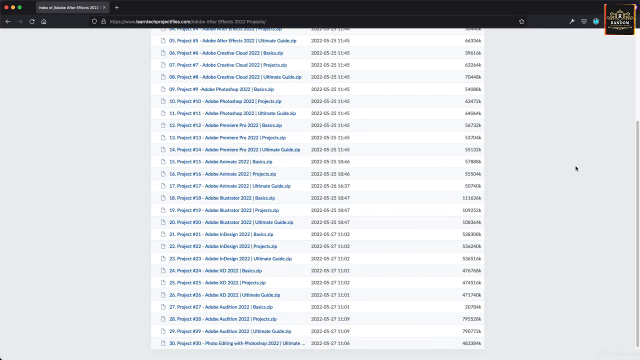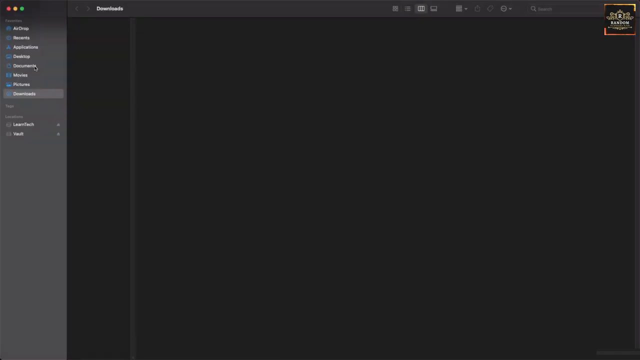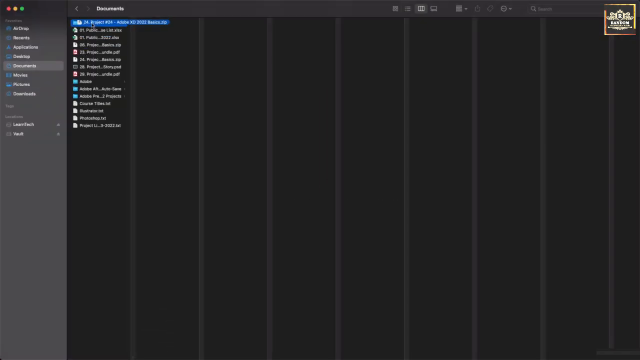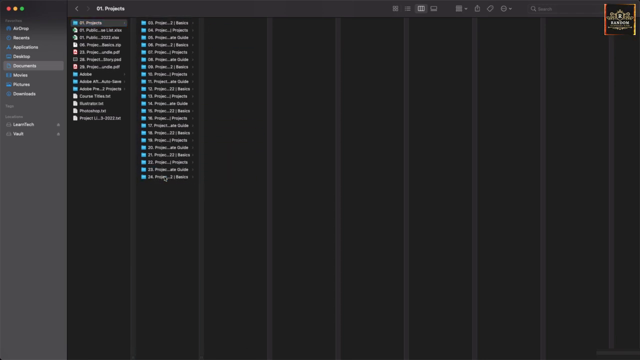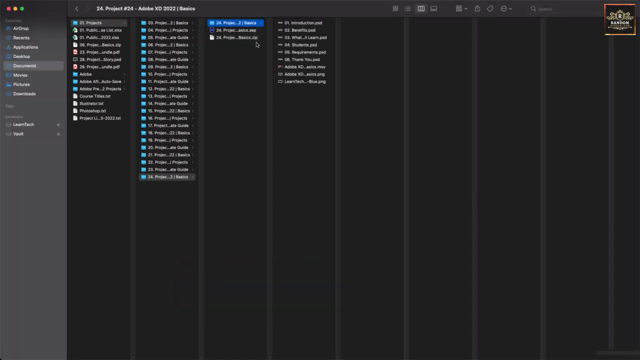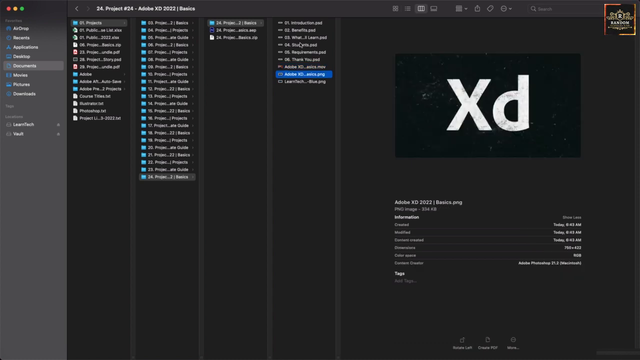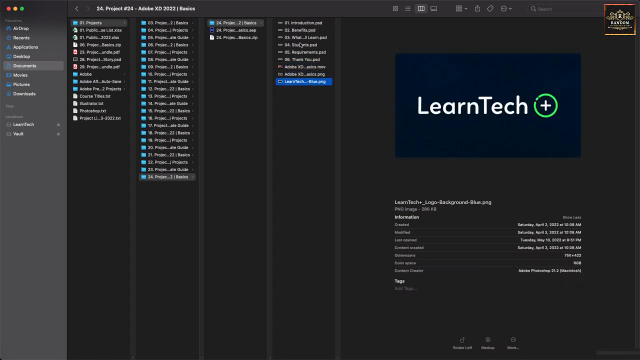Should almost be there. We'll give it a few more seconds here to finish. We're going to have a great time. So let me open up the file here. I'm going to bring this into Documents, and then we're going to drag this into Projects, and then also to number 24. I'm going to uncompress the zip file, okay? And then we're going to look at the source files, okay? So you can see here we have introduction, benefits, what you will learn, students, requirements, thank you, the promo video itself. We have Adobe XD Basics, and then Learn Tech Plus, okay? So there you go, all right?